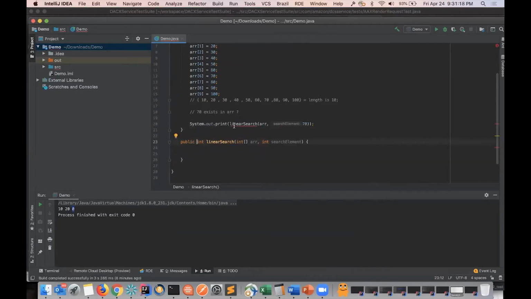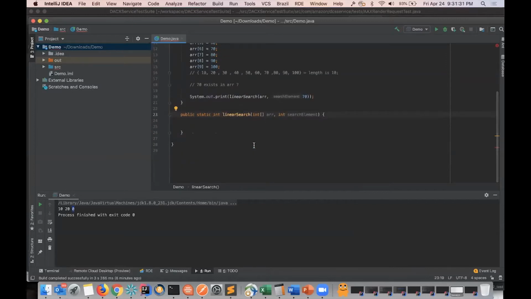Here the IDE will show errors, like why it is showing the error right here. Basically, in Java, for everything we need to create objects. If you want to use the methods without creating objects, then we can use static. All these topics we'll cover in Java. Here we are focusing on the linear search part.